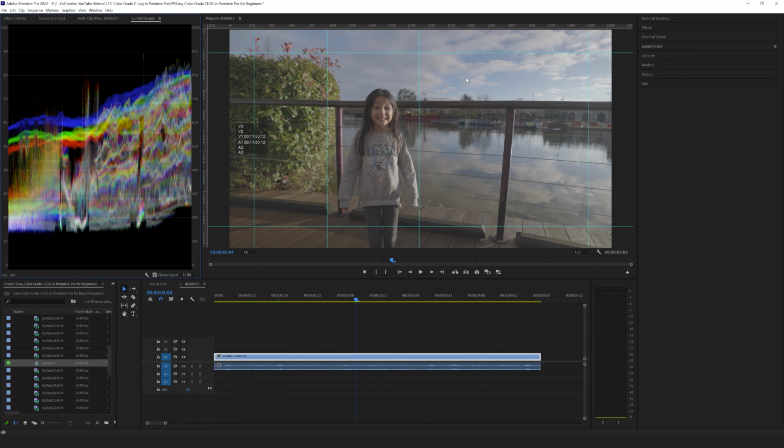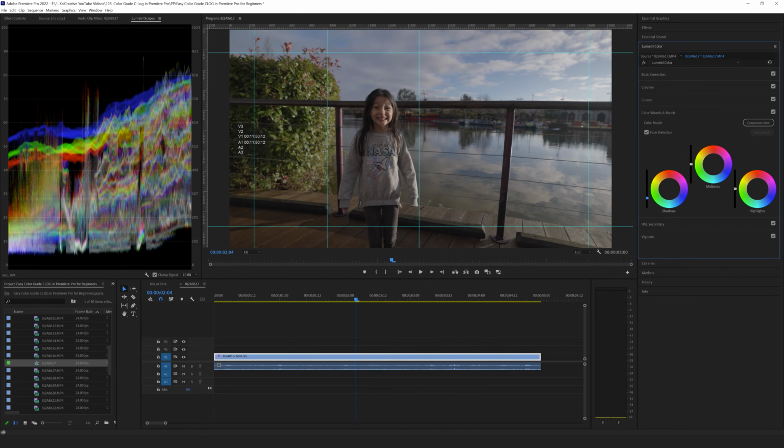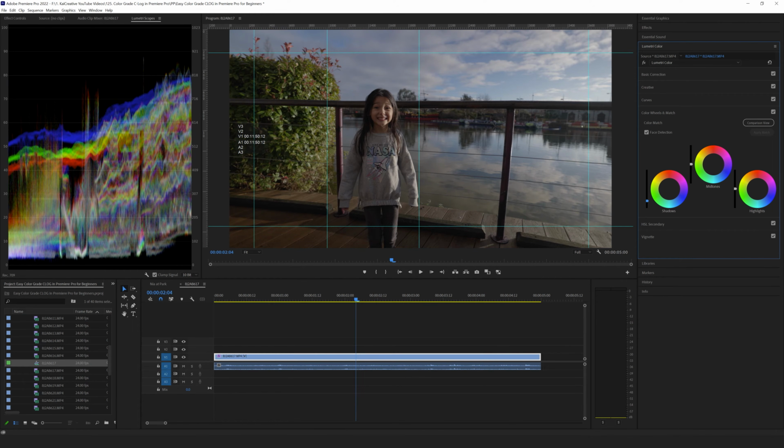And we can do that by going over to Lumetri color. We can open that up. And the first thing that we want to go to are our color wheels and match. And what we can do is we can take our shadows here and we can start to drag them down towards 0 down here. And you will notice as we do that, it starts to add contrast to our image.